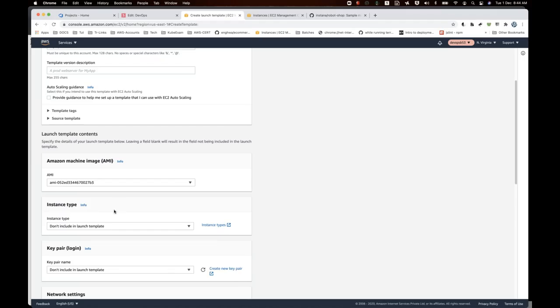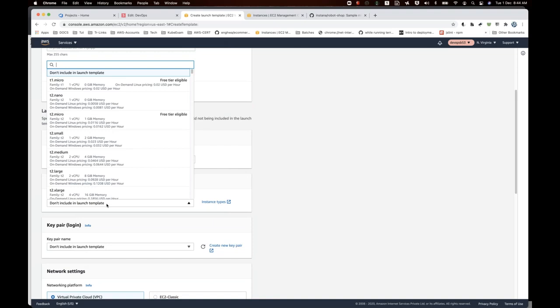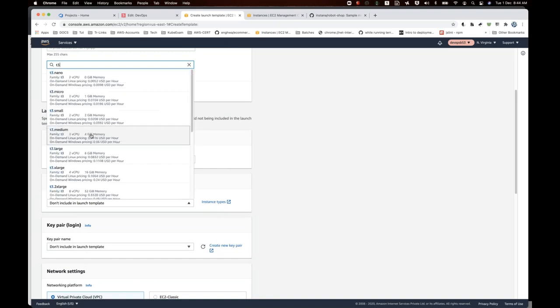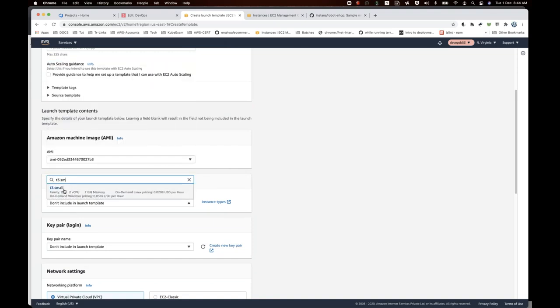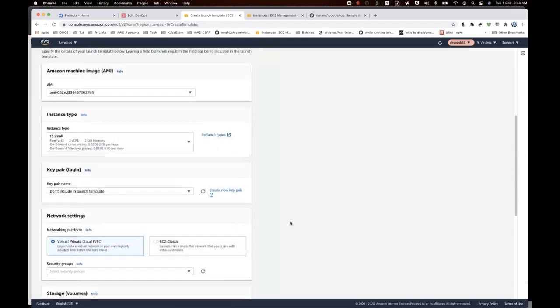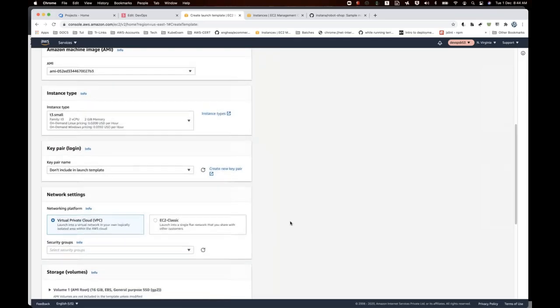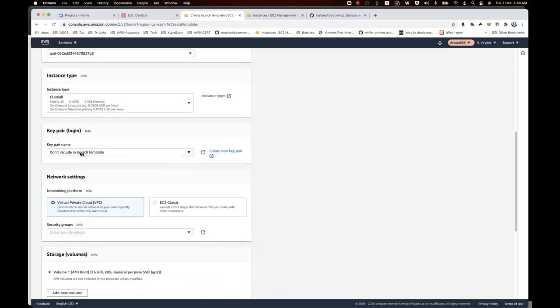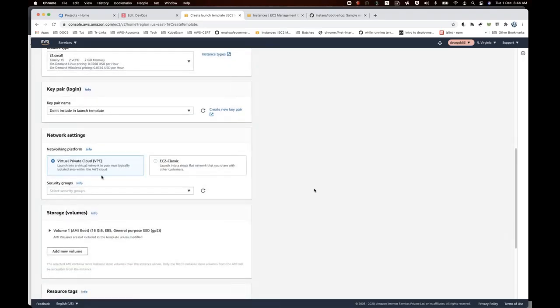What's the instance type you want to use? My instance type is T3 micro, right? So T3 dot small, not micro, T3 small. Okay. So yeah, the key pair is actually not needed. You can ignore that. And yeah, the security group.